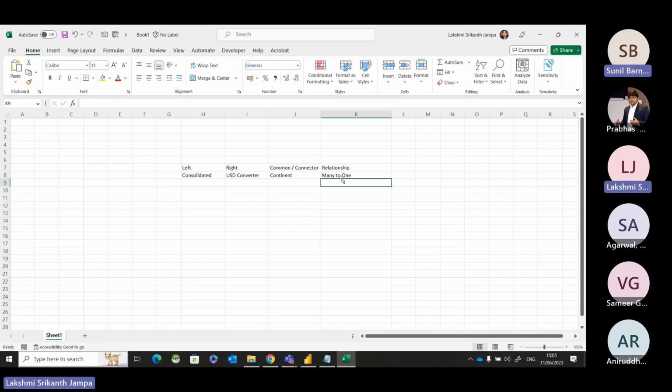Are you sure, everyone? No. In USD converter, we have countries also and currency. Both are coming multiple times. So many to many it will come. That's good. It's many to many relationship.